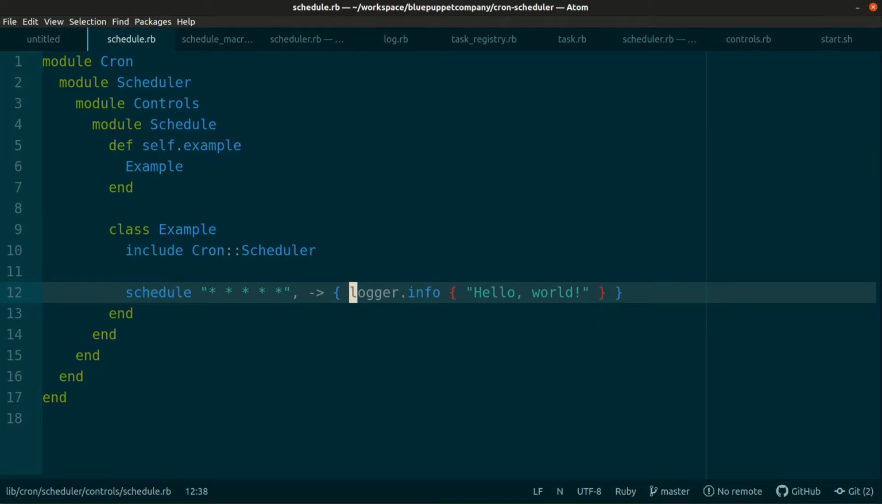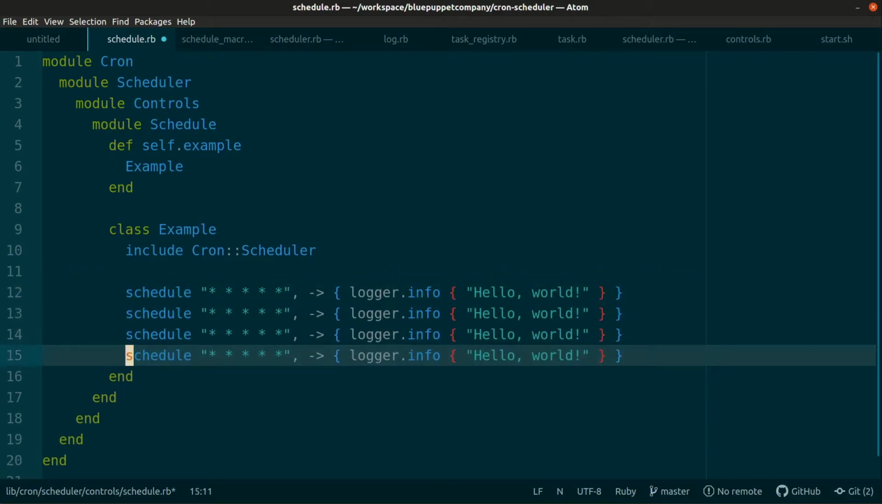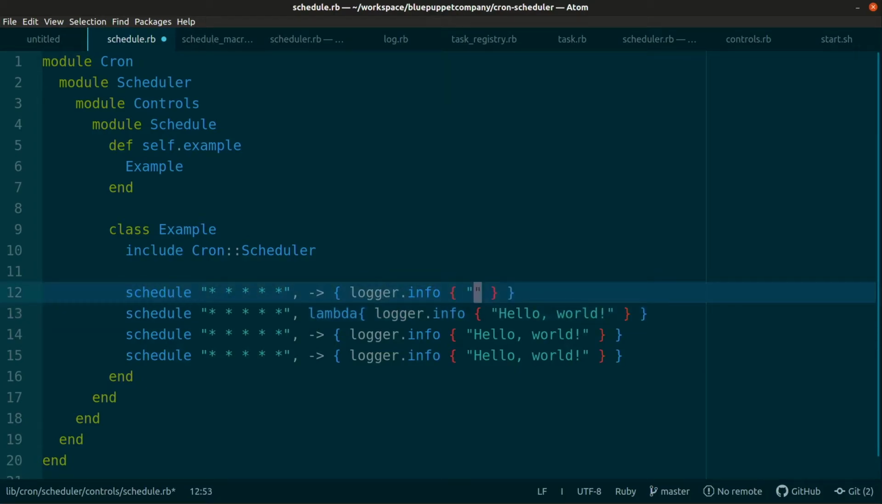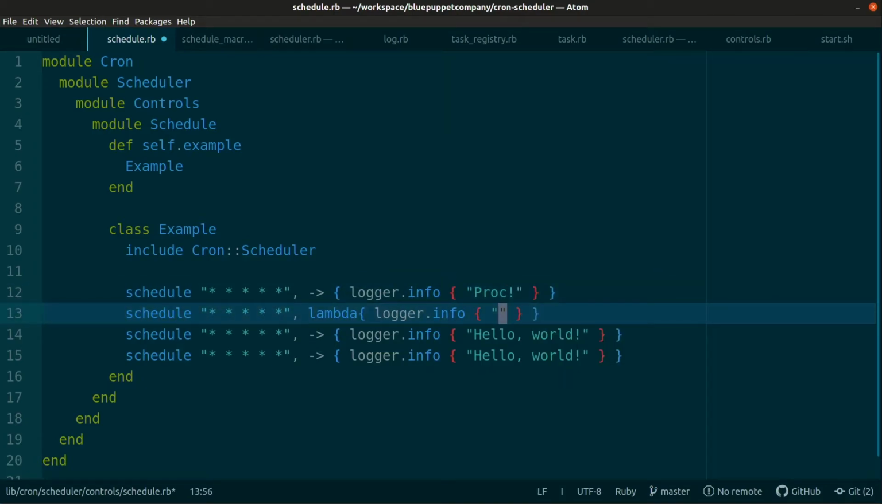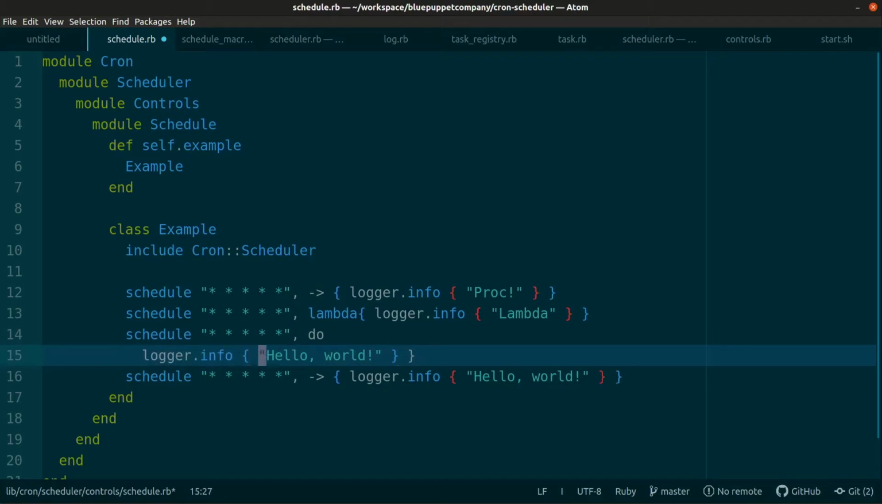Next, I kind of want to make sure all callables are executable. Right now we have a proc here, but what about lambdas, blocks, objects, and classes, and so forth? So let's go ahead and do that. I'll copy this, paste, paste, paste. Lambda. And let's change this. Lambda. And we'll change this to block.